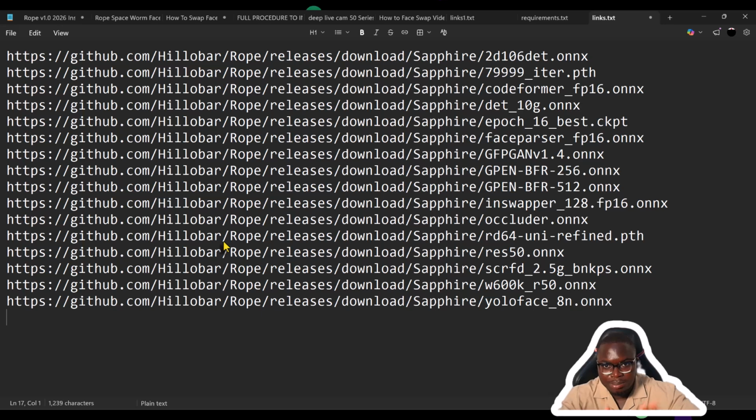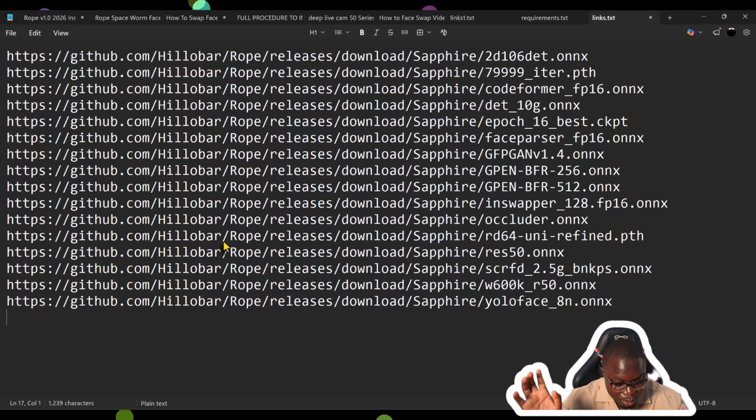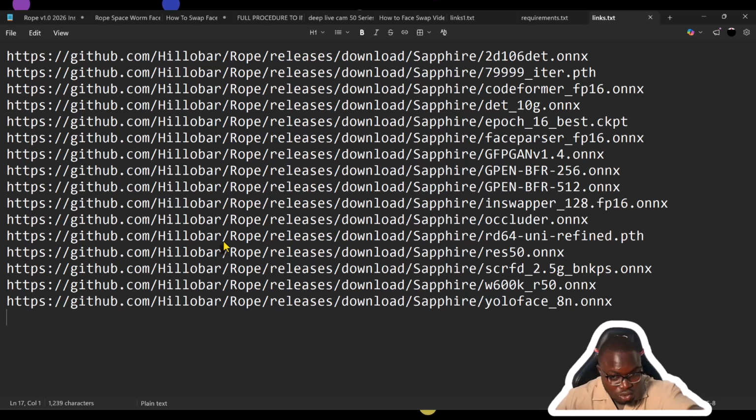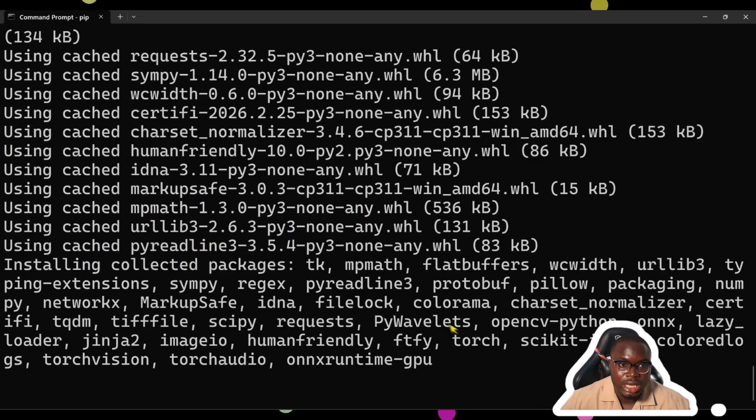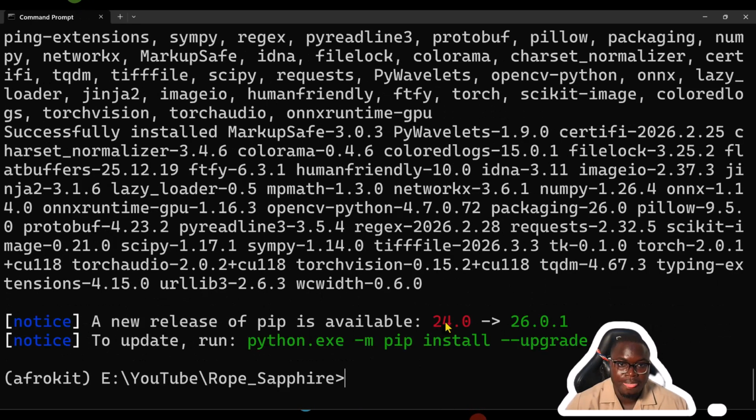Just like this, paste them here, or you download all of them and put them in that models folder that we just created. Simple. Press Ctrl+S and save if you want to do the same format, and then you come back to your command prompt and wait for this to install. Once it's completely installed, we download the models and we check this thing out.